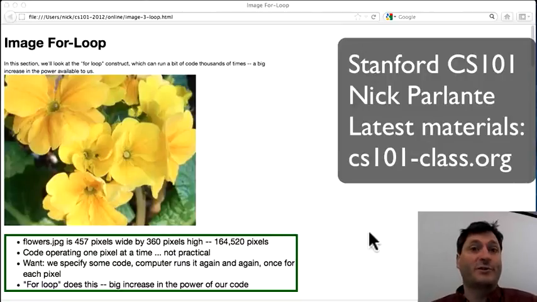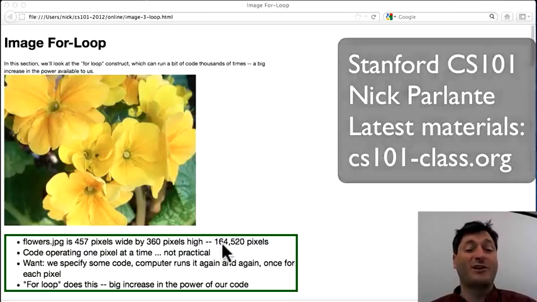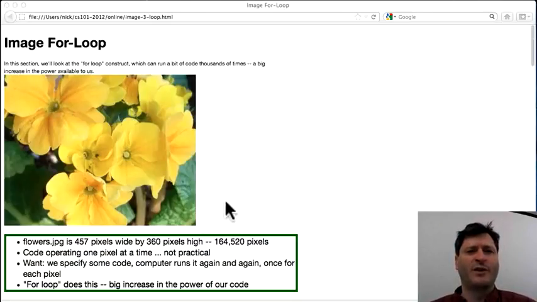So the topic of this section is what's called a for loop. And this is going to be a big increase in what we can do with the code. If you look at the original flowers image here, it's 457 pixels wide by 360 pixels high. If you multiply to get the total number of pixels, that's 164,000 and a few odd pixels. And this is a pretty small image, so that's a lot of pixels.